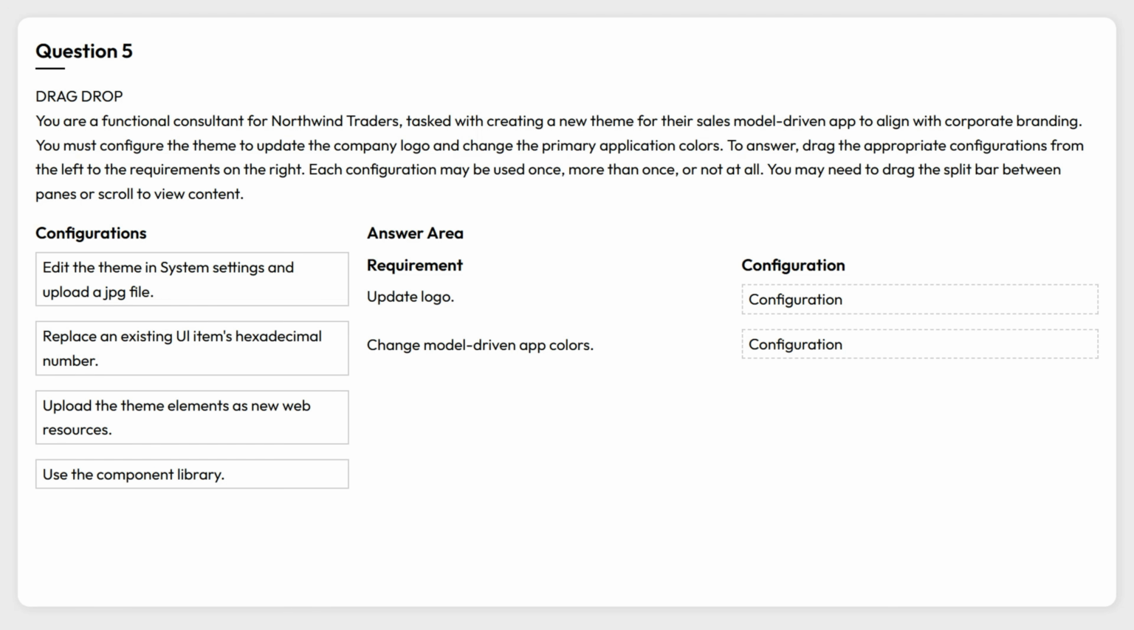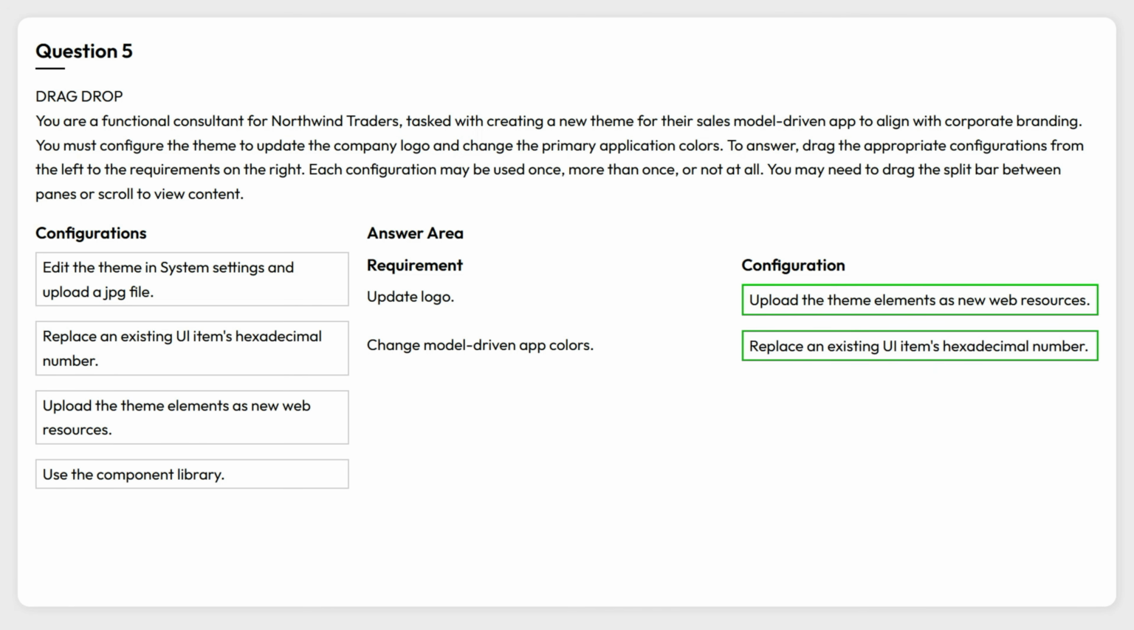The first requirement is update logo. The correct configuration is upload the theme element as new web resources. The second requirement is change model-driven app colors. The correct configuration is replace an existing UI item's hexadecimal number.